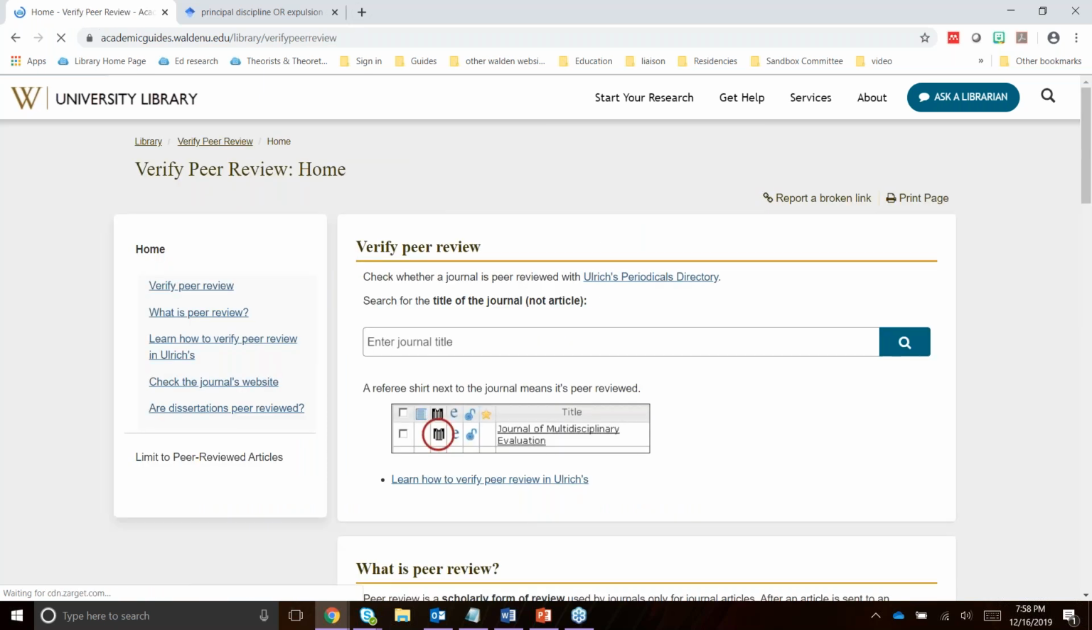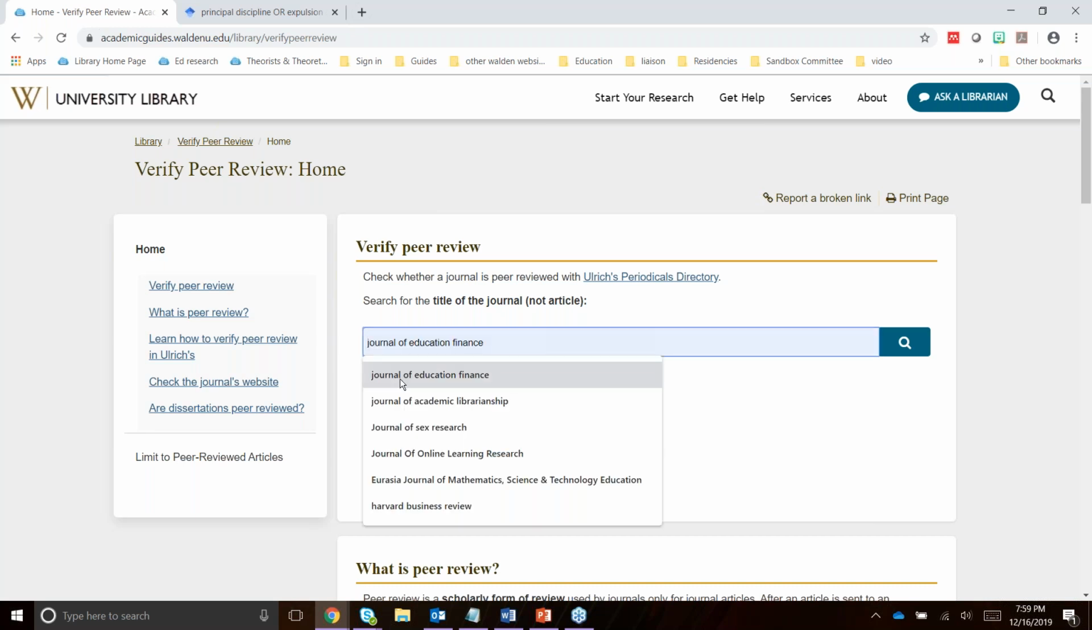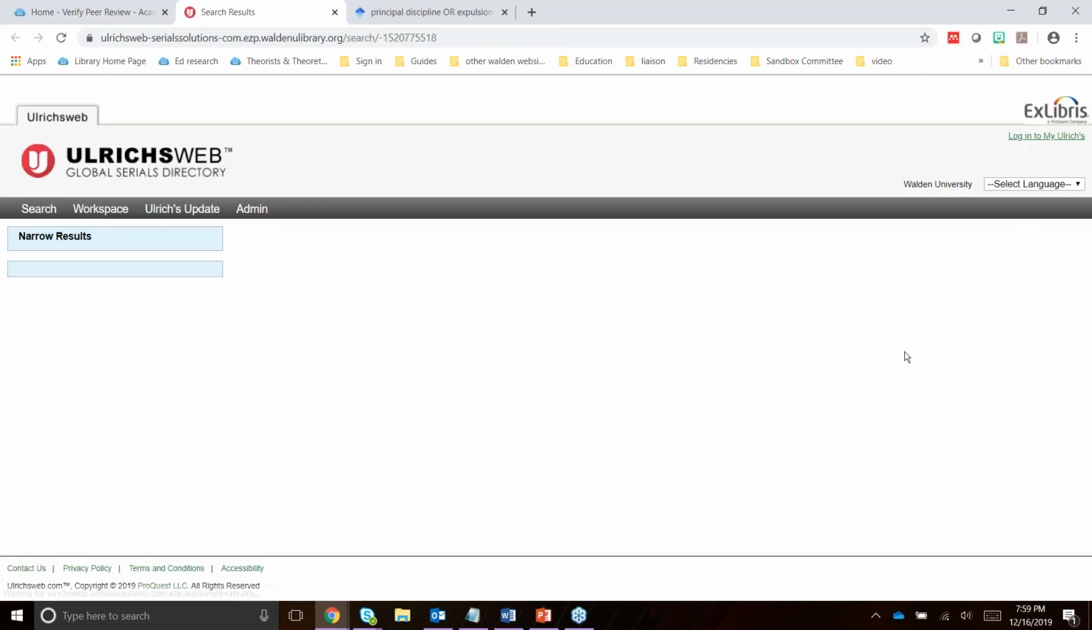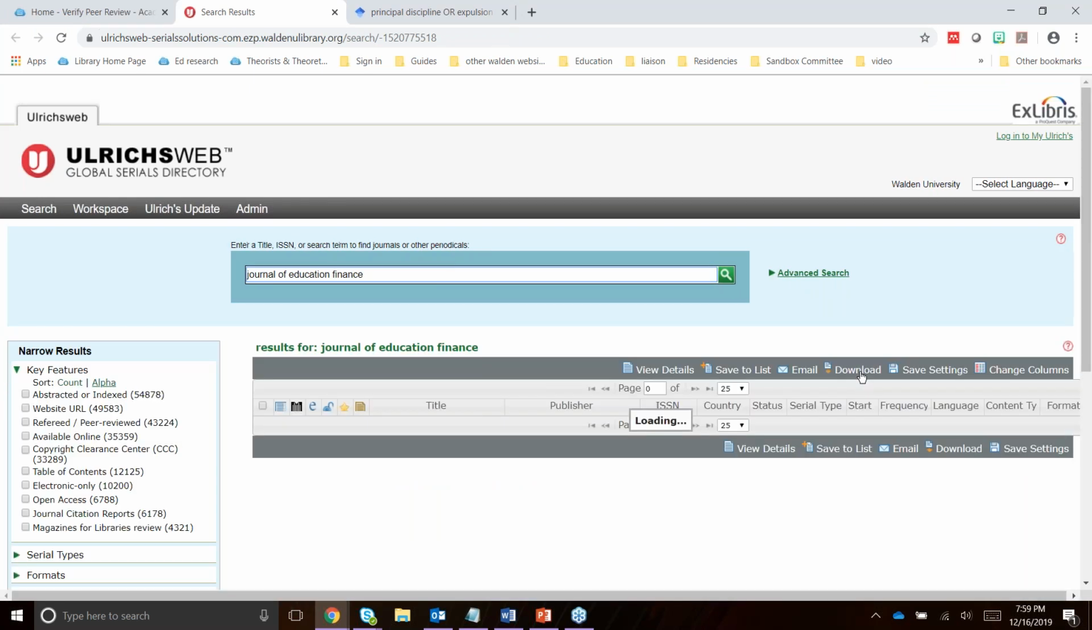And what Ulrich's does is verify the peer review status of a journal. So that has to be entered by journal title, not by article title, because journals either use the peer review editorial process or they don't. And when you put it in, what you're looking for in the results is this little striped shirt icon. It's a referee shirt. That's just because refereed is another term used to mean peer-reviewed.